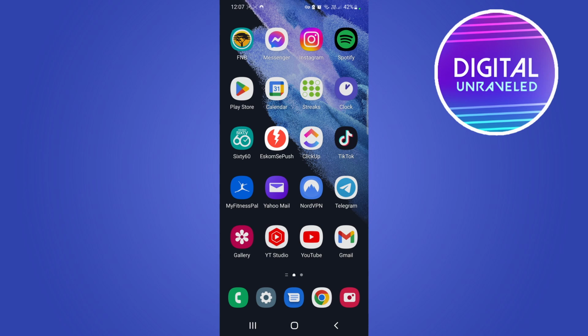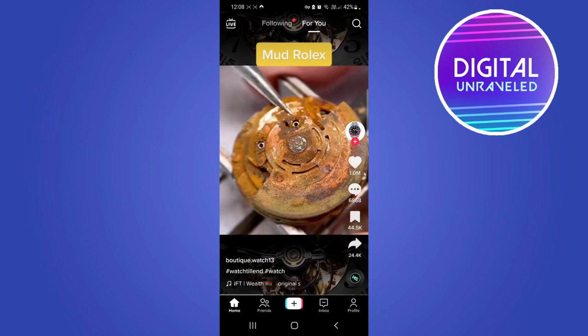I'm going to be showing you how you can turn off comments on TikTok. So if you don't want people to be able to comment on your TikTok videos, this is what you need to do. So I'm going to open up the TikTok app.